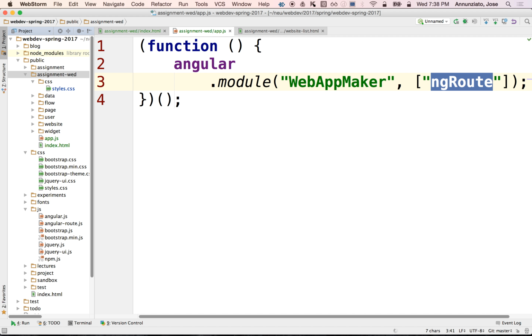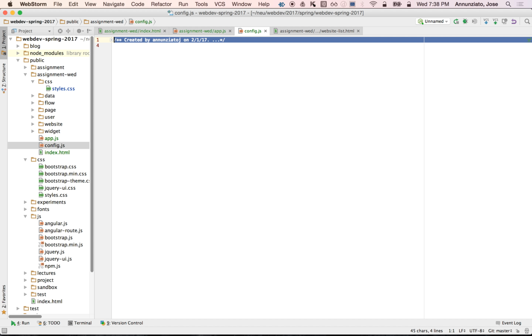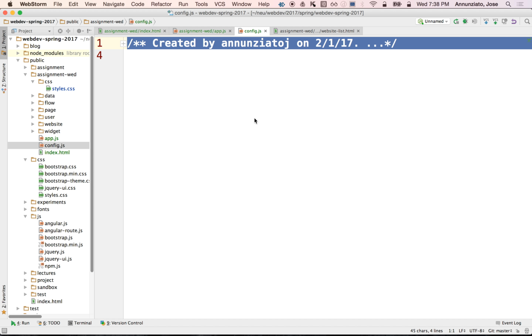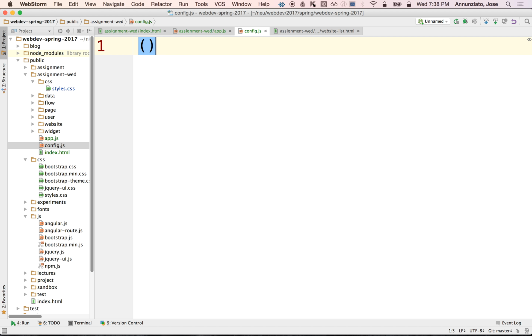In config, again, everything is going to be declared in an IIFE. So don't do anything outside of an IIFE until you become famous like Angular or jQuery. Then go ahead and declare something in the global space.